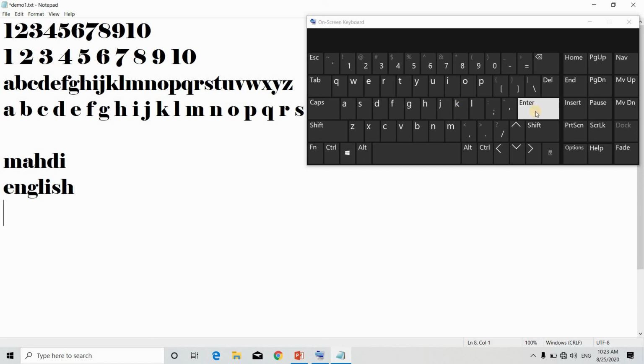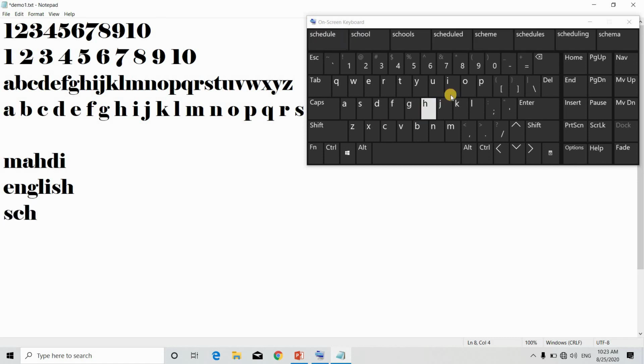Now press the enter key and come to the next line. Now which word? School. The spelling of school is S-C-H-O-O-L. The school spelling is also written. So you can see we write words here. Now see, come to the next line. We press the enter key again and the cursor will come here.